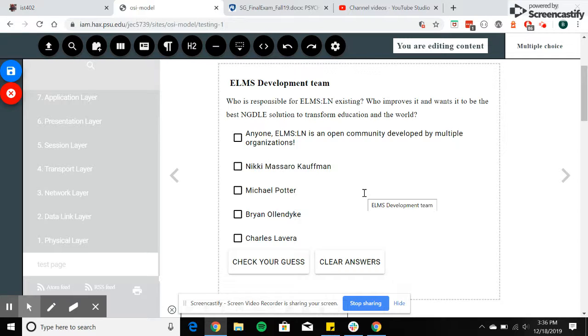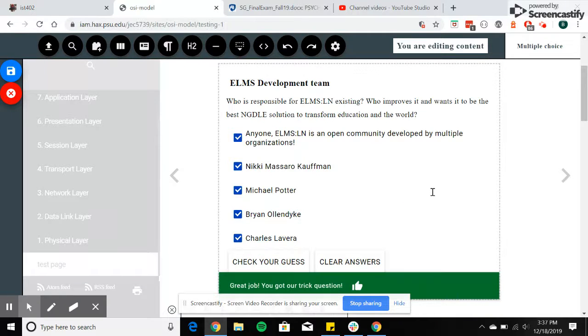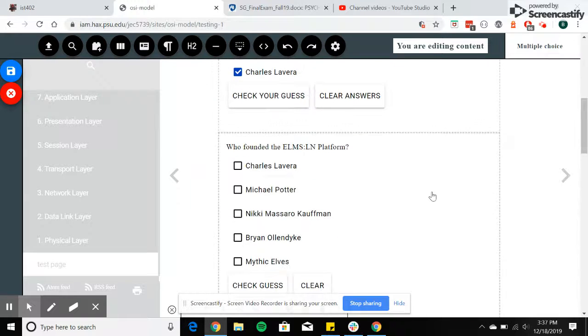So for this question, let's see. Who improves it and wants it to be the best solution to transform education in the world? That's a tough one. Well, since ELMS is open source, I am going to select all these people, all the creators, and anyone that wants to go for it. That's pretty cool that everyone can contribute to this. That's one of the great things about open source.